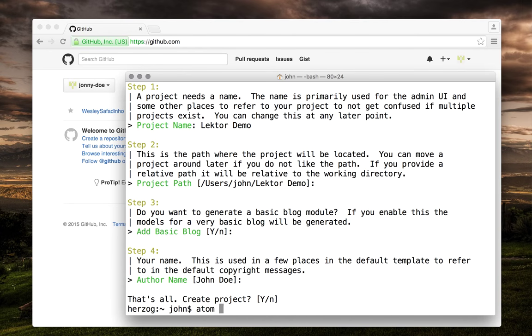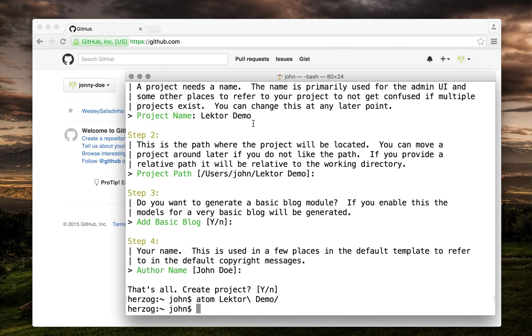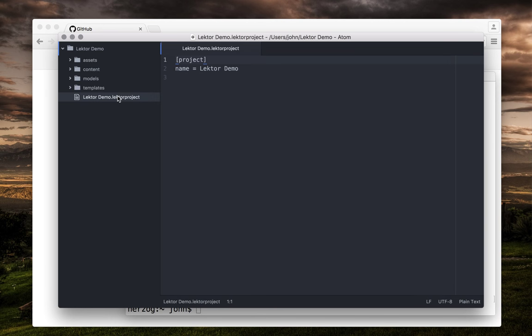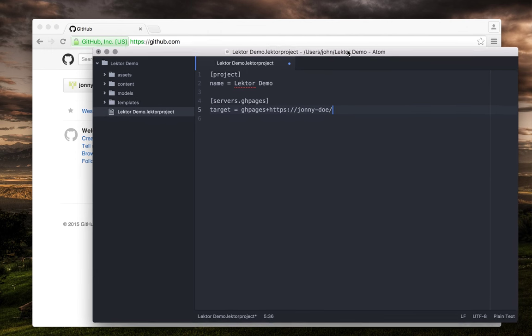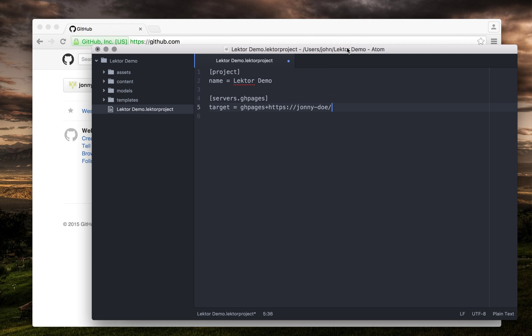And then if we open up Lektor Demo in our editor, there will be a project file. If you have your own project, just modify this file. What we need to do is add a new server. We just call it GitHub Pages. And then we add the target URL, which will be GitHub Pages plus HTTPS, and then it's your username and the name of the repository you want to publish the changes to. This can be the same repository as the source code of your website. So I'm just going to call this Lektor Demo.